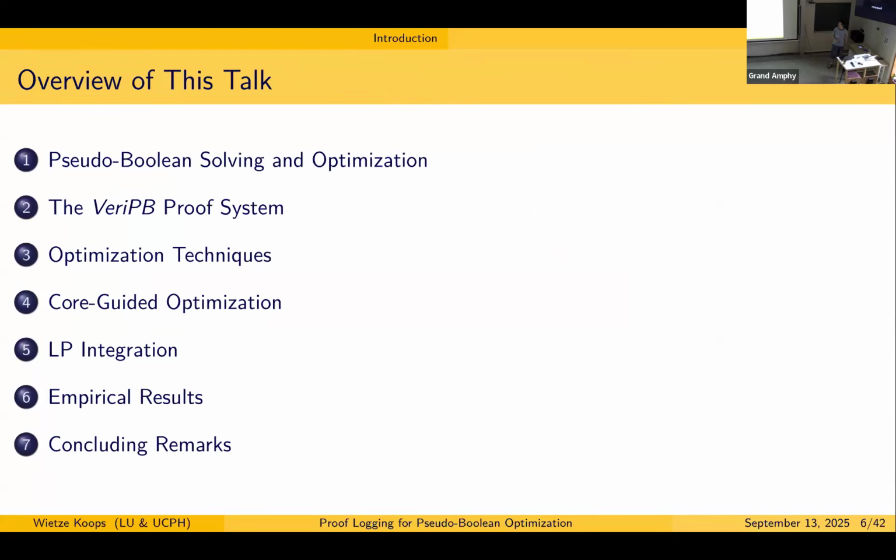So what am I going to tell you about in this talk? First, I'm going to introduce the field of pseudo-Boolean solving and pseudo-Boolean optimization. Then I'm going to tell you about some proof rules in the VeriPB proof system. I'm going to tell you about some optimization techniques. Then in particular, I'm going to tell you about core-guided optimization and how to do proof logging for core-guided optimization. Then I'm going to tell you about how we can integrate the linear programming solver into our pseudo-Boolean solver and how to do proof logging for things corresponding to this. Then I'm going to show you some more detailed results, and finally I'll give some concluding remarks.